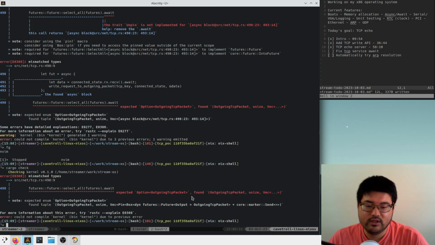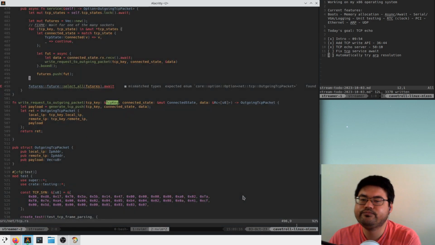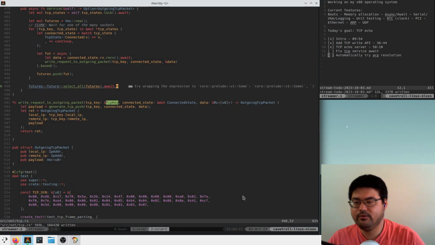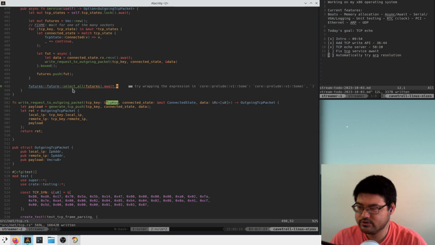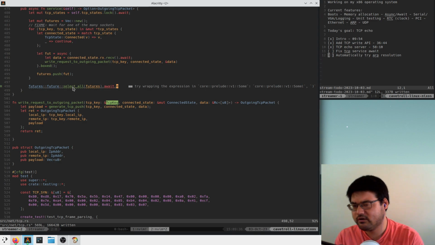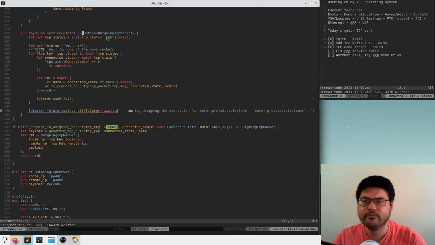And now it doesn't like that we are not returning the right type. So this select all call in the futures crate basically says, I have a bunch of things that I want to do, and I'm going to give back the first one that worked, and I'll also give you back all of the unfinished futures as well. But I don't care about any of those. I only cared about the one that worked. The other ones we will regenerate on a future loop.